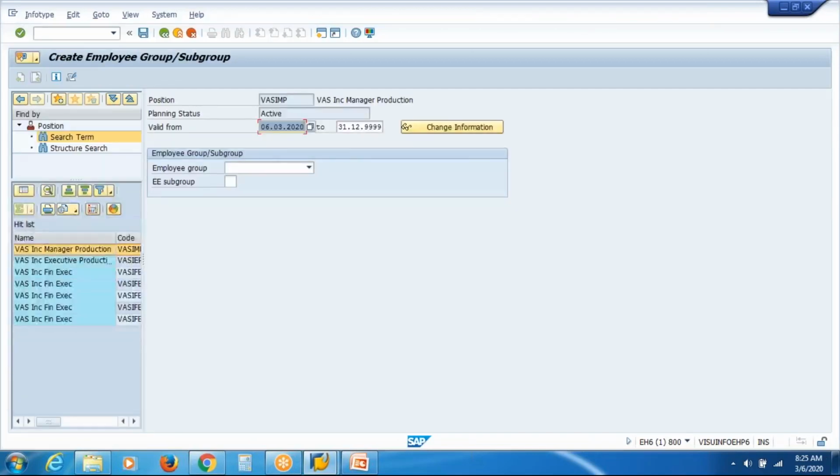Click on create. Employee group and employee subgroup are the components, or all these fields, we are going to create in the personal administration submodule. Using the field called employee group, we are going to define whether an employee is a permanent employee or a contractor. And using the field called employee subgroup, we will define whether an employee is a monthly salaried employee or an hourly paid worker.